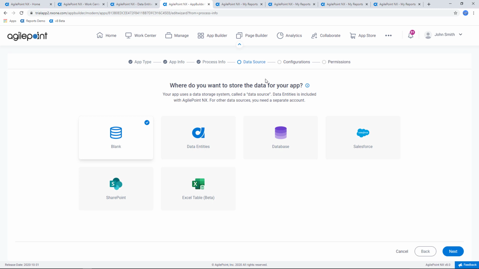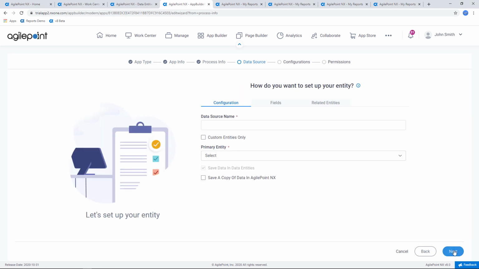All right, so here you're going to see some of the same options from prior versions, but as we alluded to earlier, we can also use an Excel spreadsheet as our primary data source and read from and write to that sheet directly. Now for our purposes, we want to use the entity that we've just created, so I'm going to select Data Entities. We'll give our data source a name, and to make it easier to find, let's filter based on custom entities only.